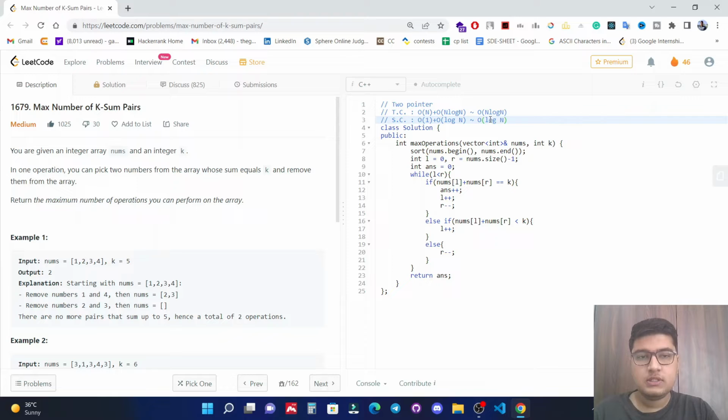I hope this approach is clear to you. Let's quickly move on to the next approach. The next approach is through hashing. So let's see how we can do this question through hashing. Let me just clear the time and space complexity from here.